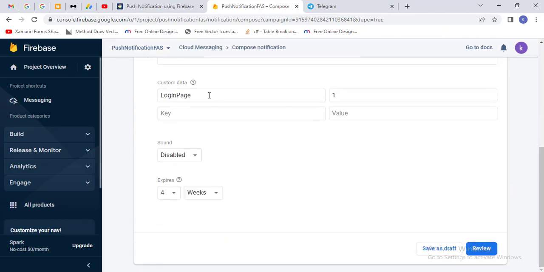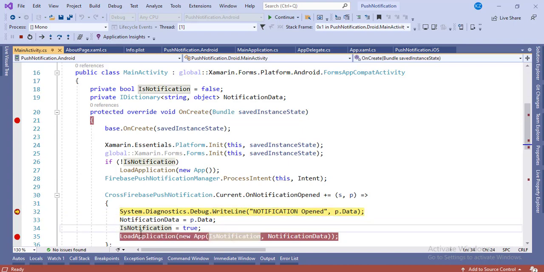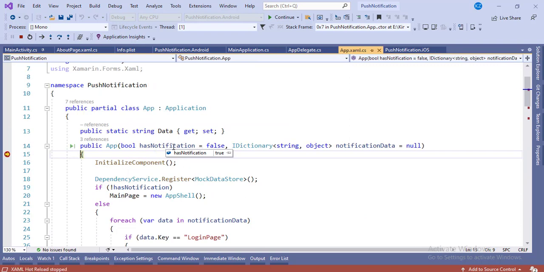So if you want to pass to a specific page, you can set any data for it. I have set login page. If you want to go to the user account, you can set the user account, or you can set your page name. You will get it here. Then set all the data here and IsNotification equal to true, and pass both the data to the load application.